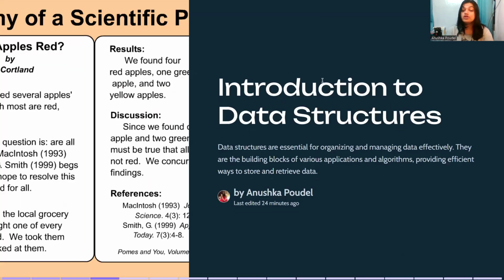Now we'll be looking into an introduction to data structures, which play a very important role in any programming language, and these are the basis of any programming language. Data structures are essentially for organizing and managing data efficiently and effectively. They are the building blocks, as I mentioned earlier, of various applications and algorithms, providing efficient ways to store and retrieve data.